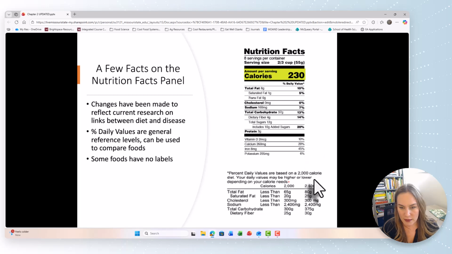Another thing that is really common on labels today is this percent daily values general information down here at the bottom. This is saying that for someone who consumes 2,000 calories, the general goal is to have less than 65 grams of fat a day, less than 20 grams saturated fat, 300 milligrams of cholesterol, and so on. So this helps the consumer to be able to make an educated choice without having that information stored in their head.